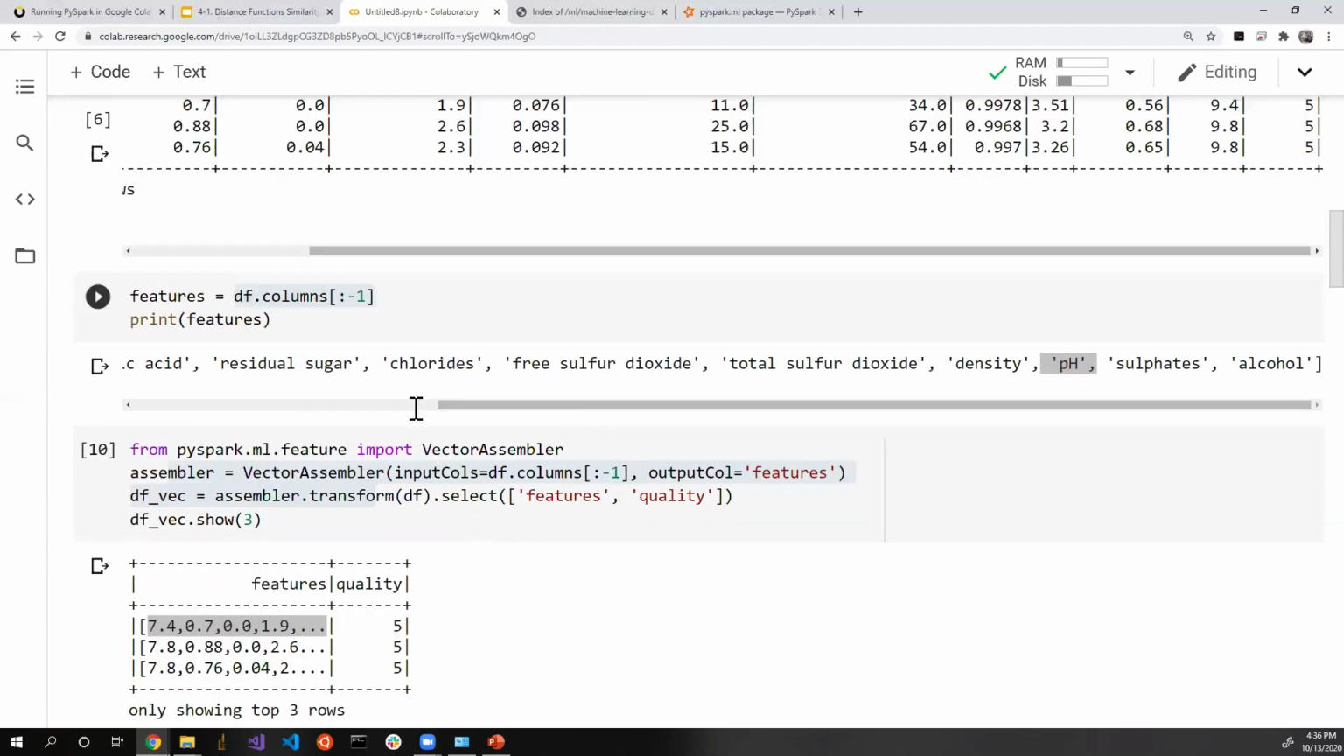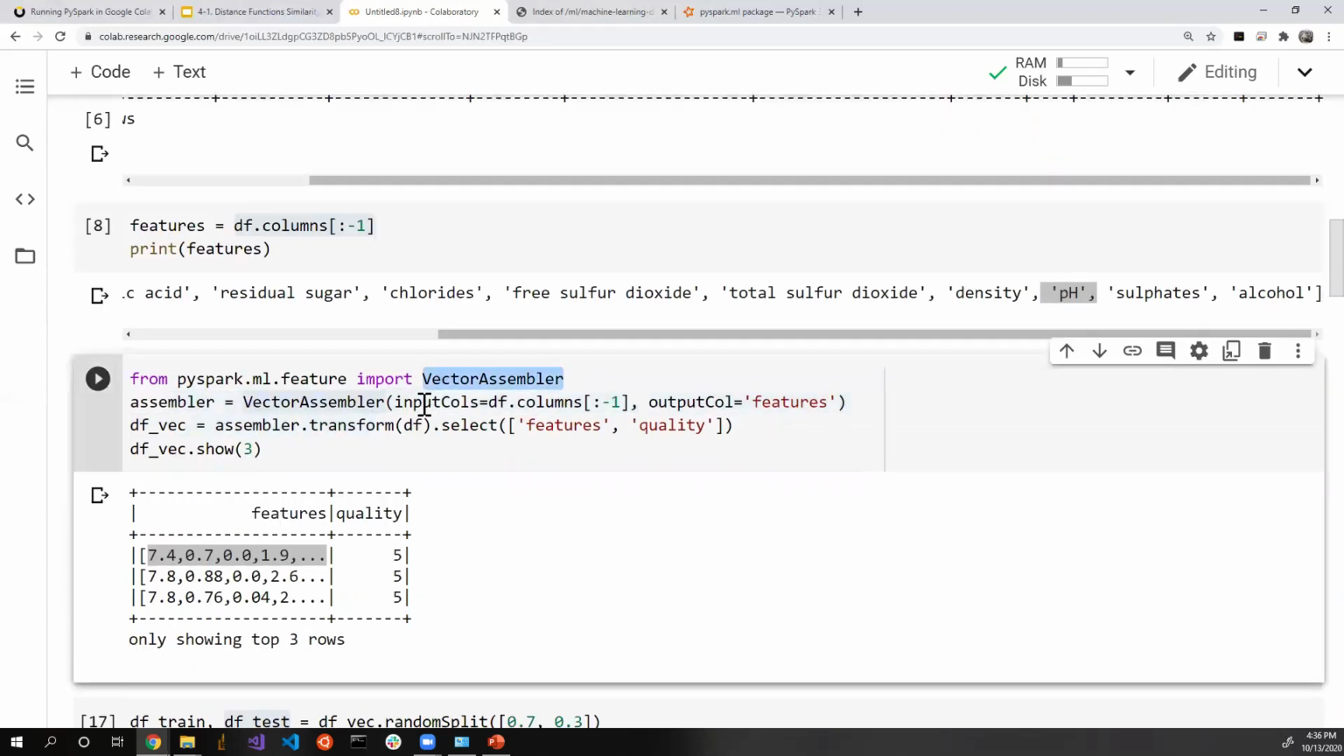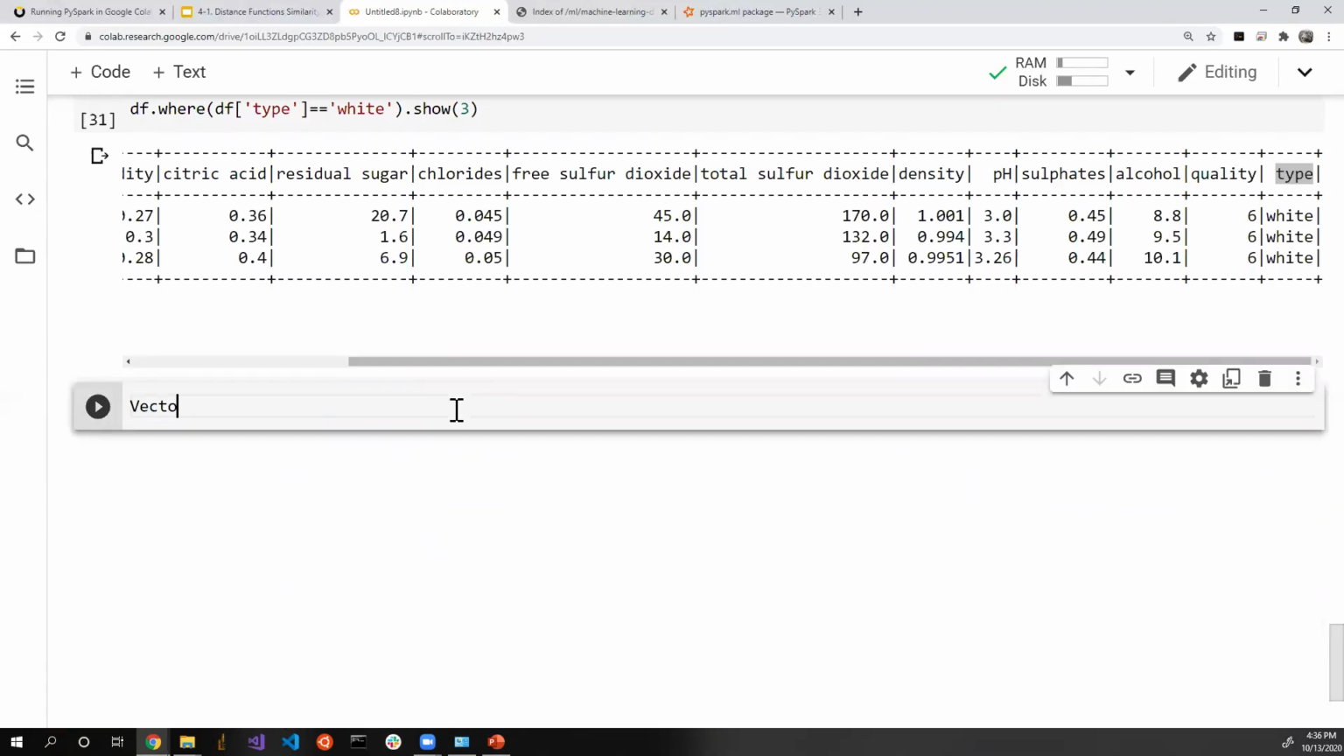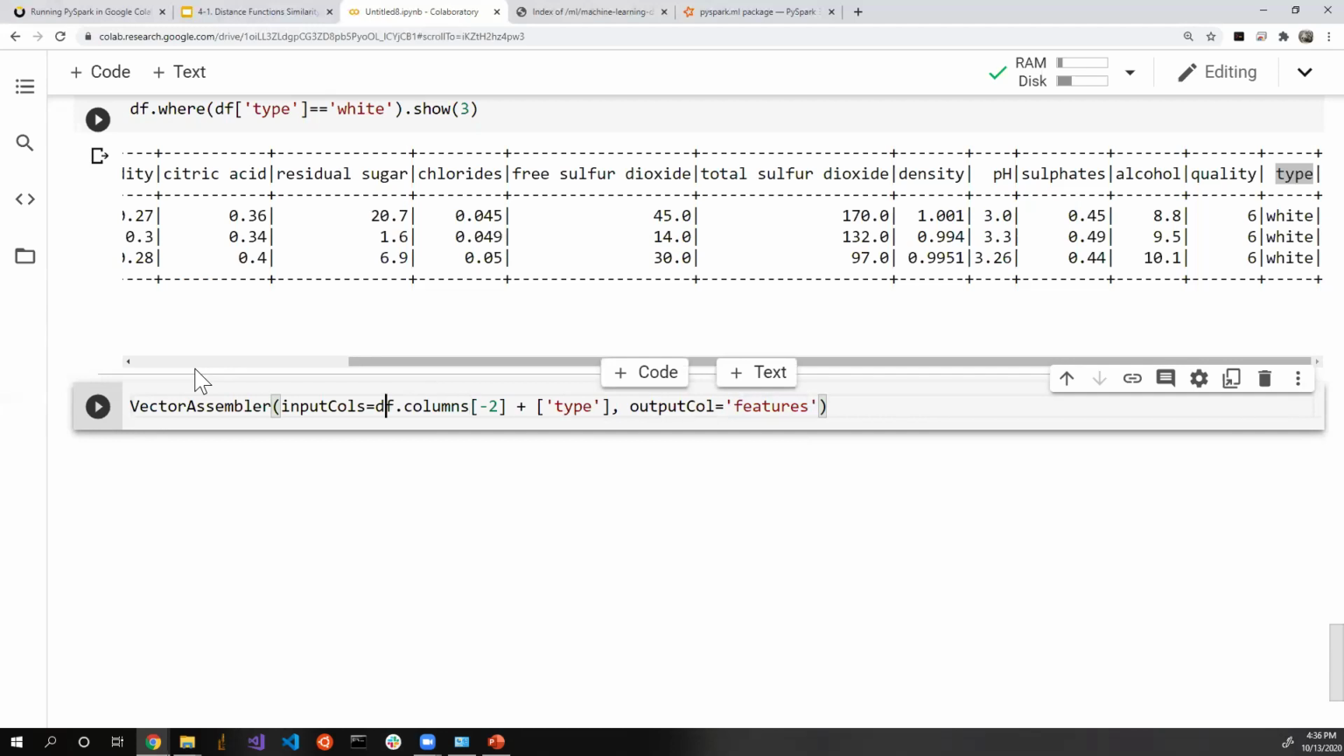So if you remember, we had this vector assembler, and then we assembled the columns. So you may just go ahead and type VectorAssembler, and then inputCols is defined as df.columns all the way to -2 plus type, right? That's the full set of variables, and then outputCol is features, right? So you may just be tempted to do this.